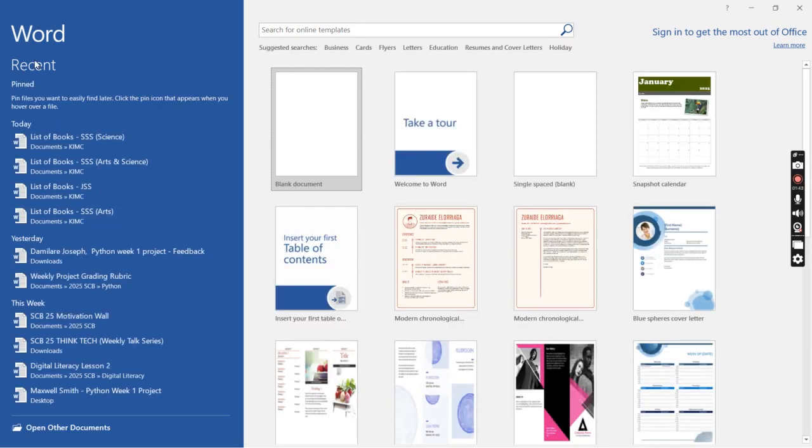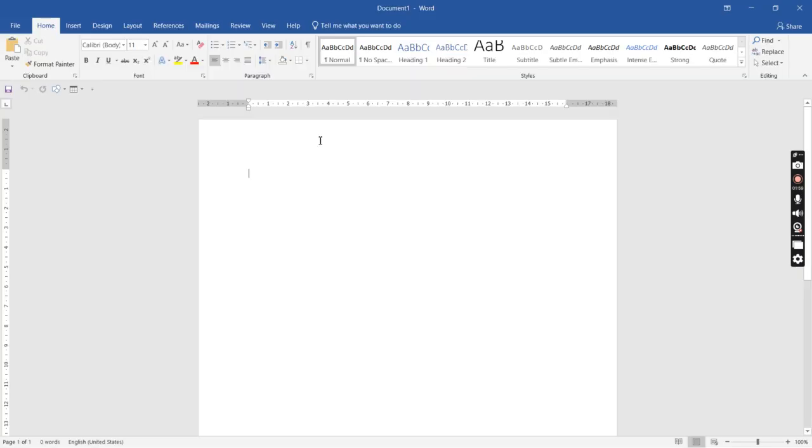Here you see recent files that you have worked on. Then you see templates here. Because I want a new document, I'll click this blank document. I want a blank sheet. When you click the blank sheet, this is what you get. Here we have the file tab, the home tab, insert, design, layout, and so on. They're also known as ribbons, by the way.